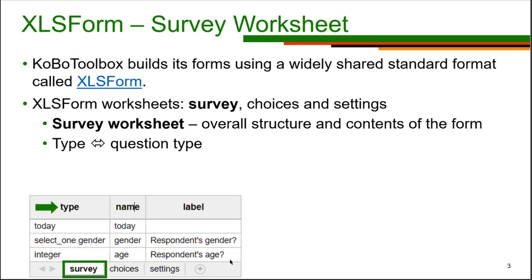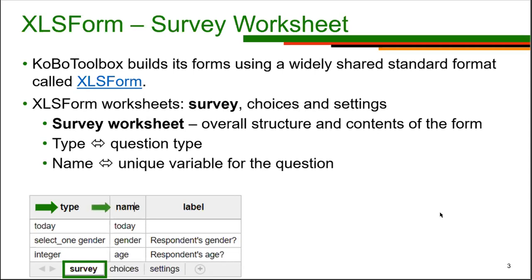And these are the ones that are shown here. So we, of course, will have the type, which specifies the type of questions that you're adding. And we looked at these different types of questions previously. So this could be your date, or it could be your text field. It could be your integer that accepts whole numbers, or it could be a select one multiple choice question or a select multiple question.